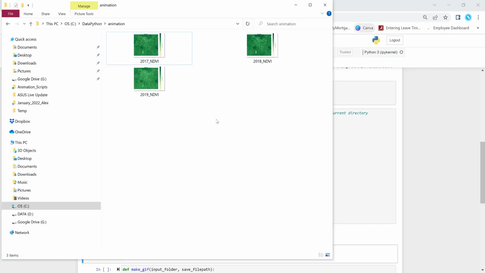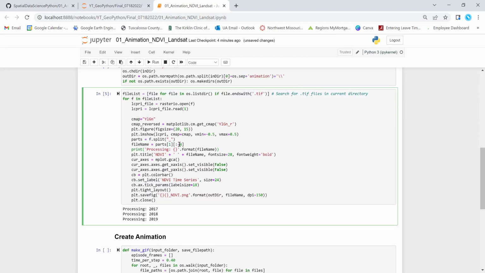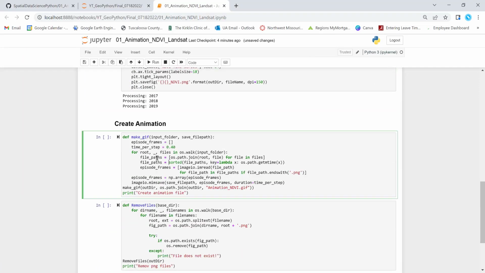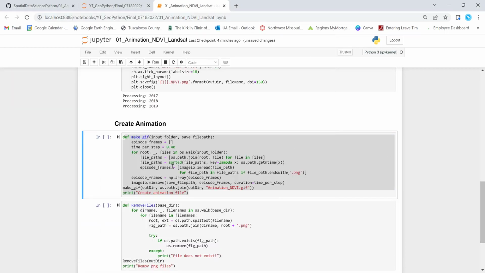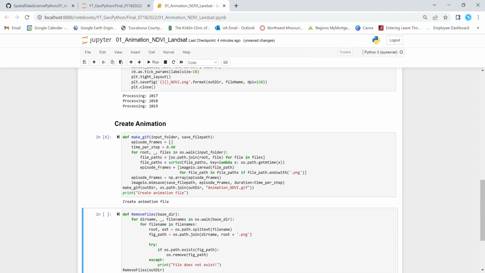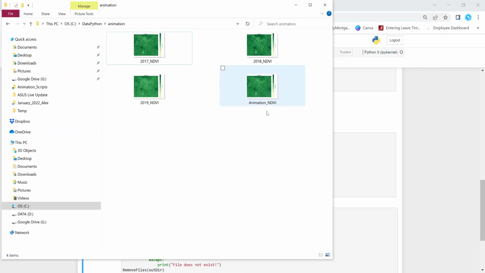So now the next bit of code pulls all of these static maps and just generates a GIF. Okay, this is where we generate the GIF. What this function does is pull all of these static images, sort them in order, and generate a GIF file. Okay, so I'll execute that. Once I do that, we'll have a GIF image here.